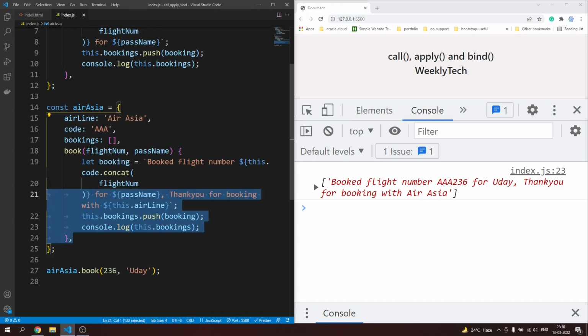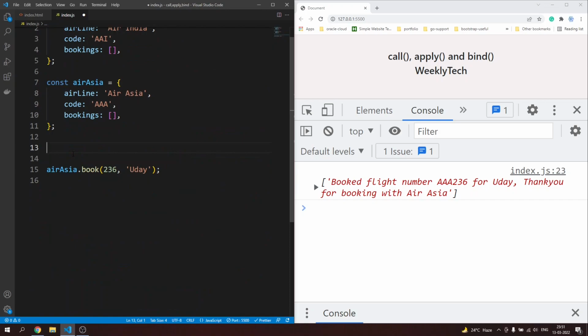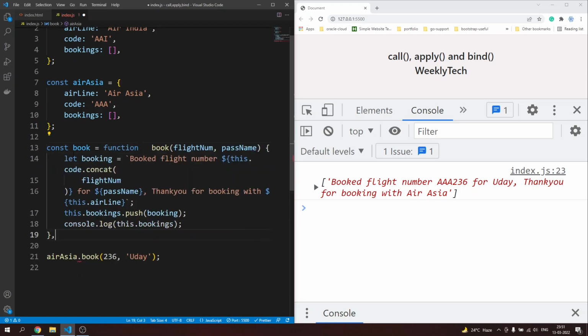So why should I have the book function sitting in every object? I should rather have it declared outside the objects and call it for individual objects, isn't it? And DRY means don't repeat yourself, and that's what we are about to do. We will not repeat the declaration of the book function. Instead, we'll take the book function out and we'll declare it outside the objects like this: const book equal to function.